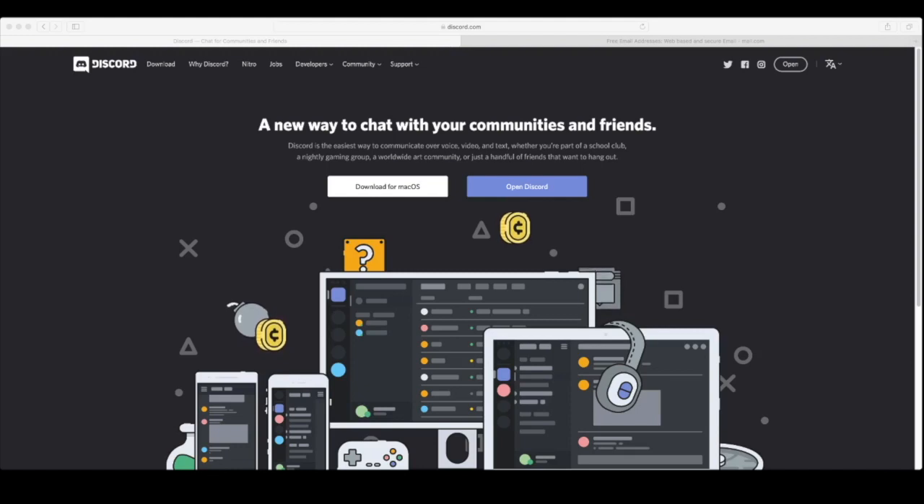First, you're going to navigate to the website discord.com to get the program. While you can run Discord, as you can see here, it says open Discord in a browser, you're going to find that the browser version of Discord does not support some of the more advanced features of Discord, such as voice and video chat. So to really take advantage of everything that the program has to offer, you're definitely going to want to download it.